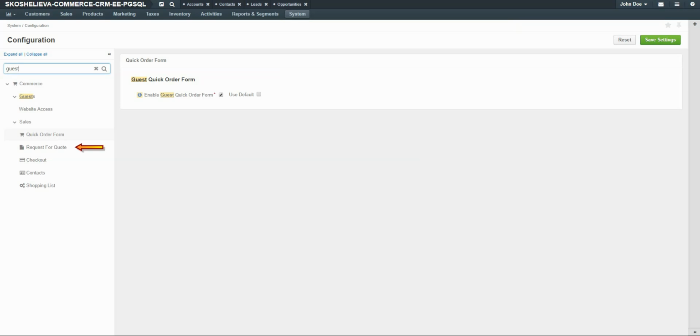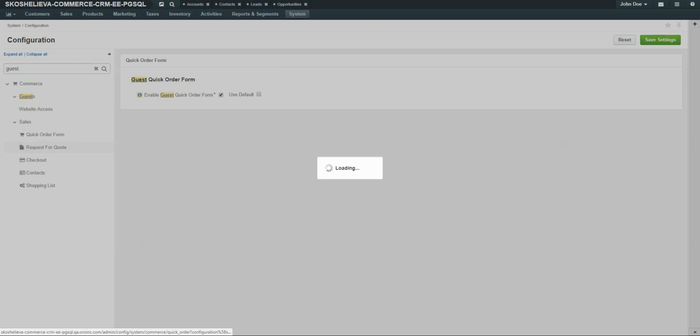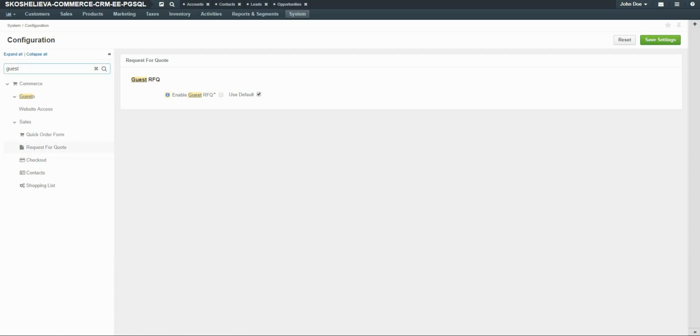Click on Request for Quote. Guest Request for Quote allows guest users to create a request for quote from the seller. This option is disabled by default. To enable this option, uncheck the Use Default checkbox to open the field for editing, and then click the checkbox to enable Guest RFQ. When you're finished, click the Save Settings button in the top right-hand corner of the screen.